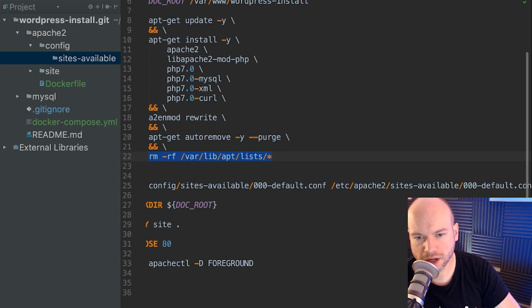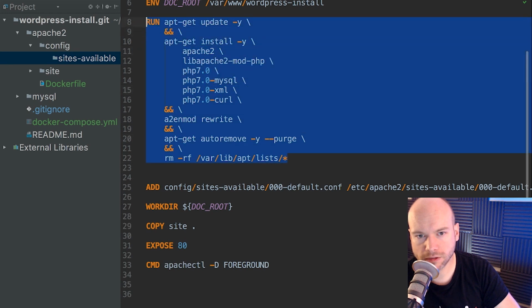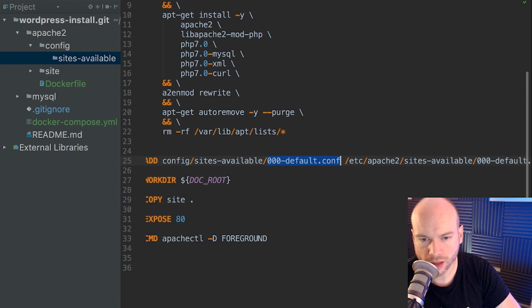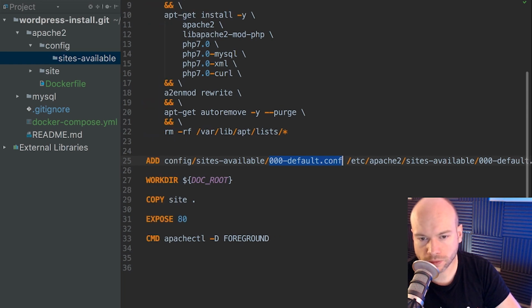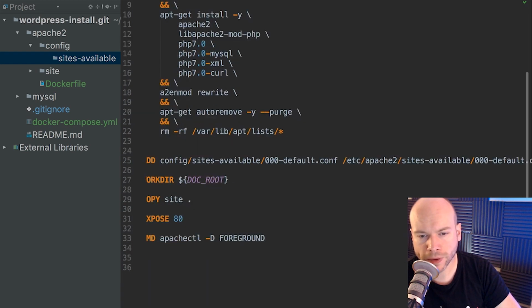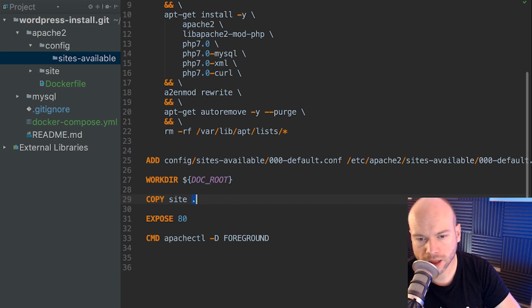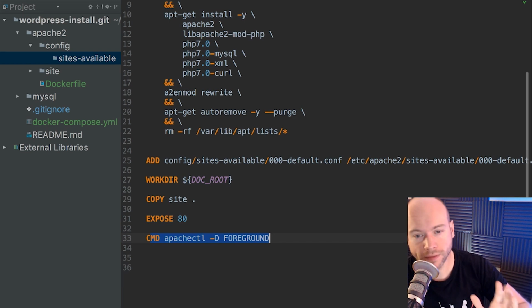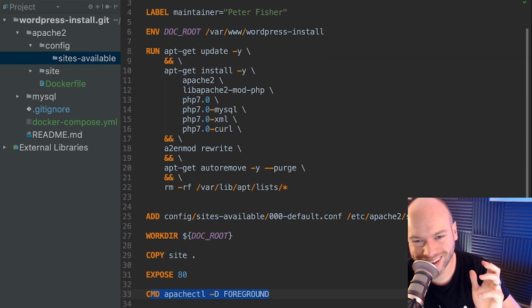So this is the package cache. And we're doing that in one single run instruction, which is great. And then after that, we're copying this file that I'm yet to create in here, which is our virtual host, into there. We're setting the working directory to the document root, which is this thing up here, which is fine. And then we're copying the whole site into that directory because we've changed our working directory. We're exposing port 80, and then we're running Apache in the foreground. I think, touch wood, that is all we need, hopefully.